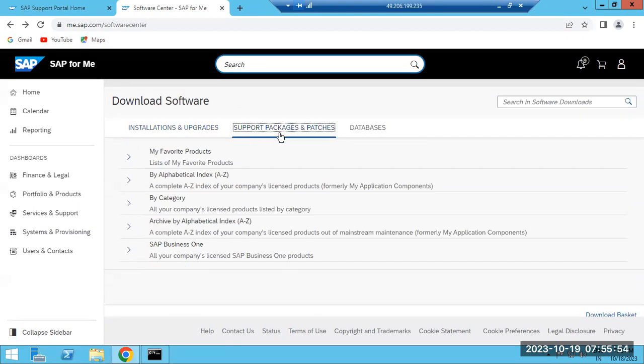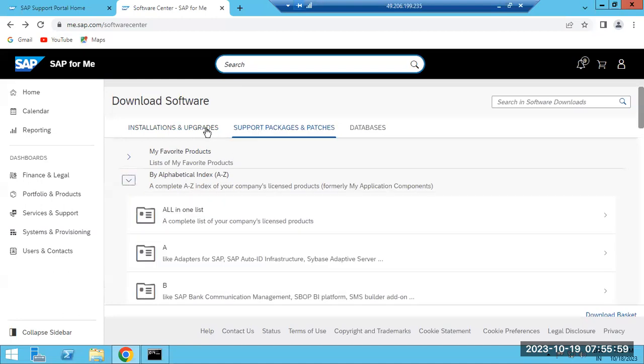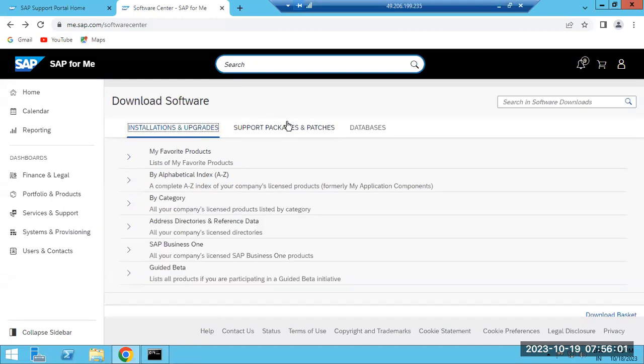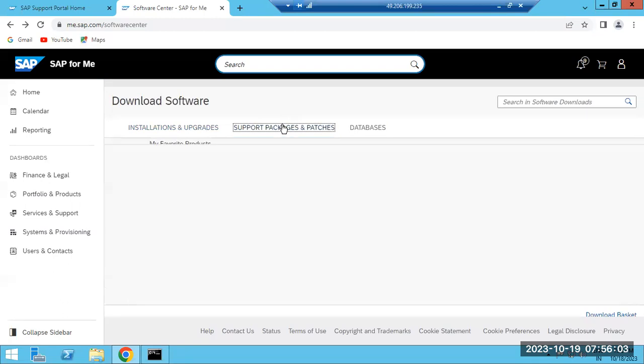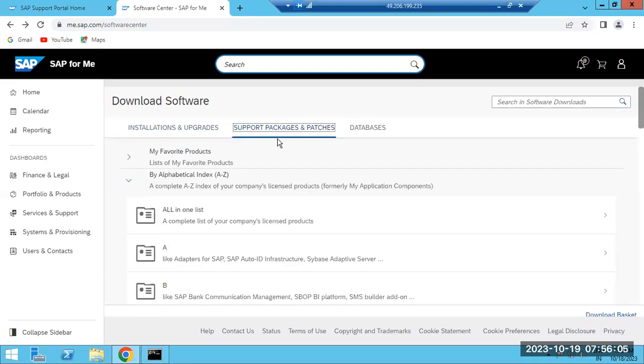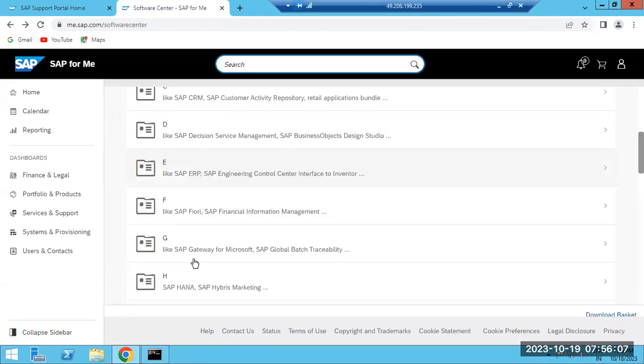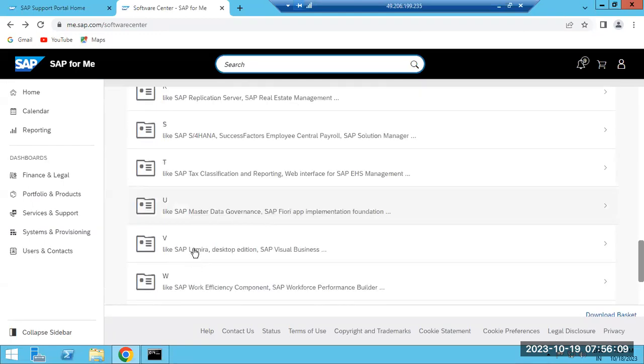Maybe here also we can go to Support Packages and Patches by alphabet. From here also you can go. Here, you will get the most recent patches from the alphabetical index. So same here, S.